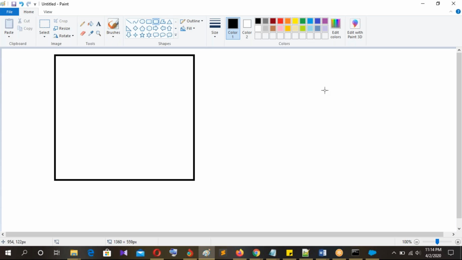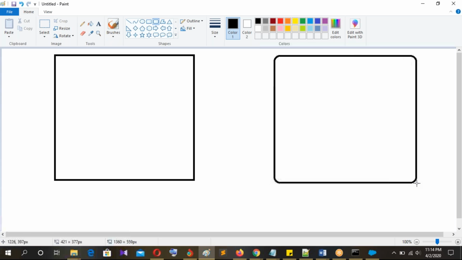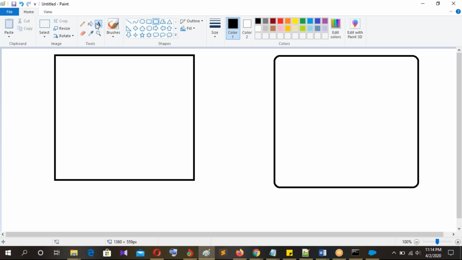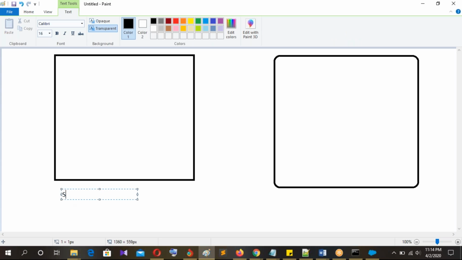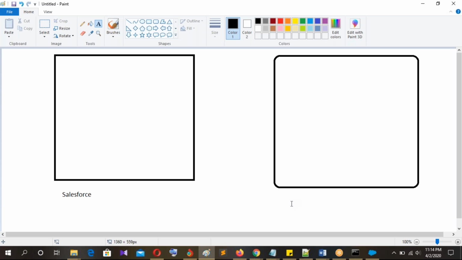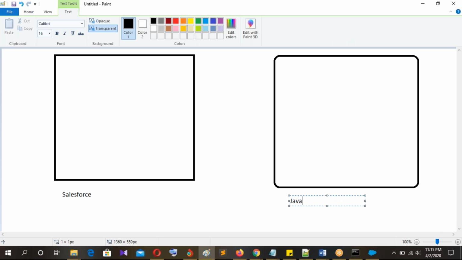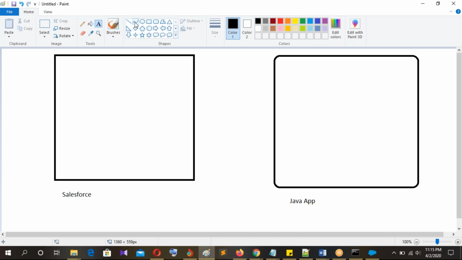This is our Salesforce. Okay. This is another third-party application. Right. This is a third-party application, like a Java application. Clear, right?